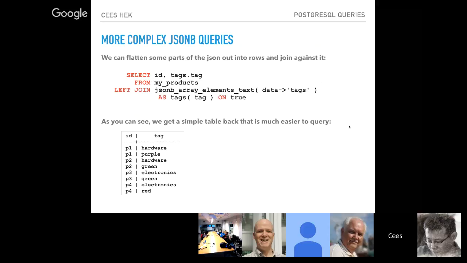JSONB array elements text always flattens the values to text. There's another version of it called JSONB array elements, which will always return JSON. Now, if we used JSONB array elements here, we would get these results, but they would be JSON results, which means that they would have double quotes around them, because in JSON, every value is quoted. Okay, so you have to remember to use the correct one in that sense.